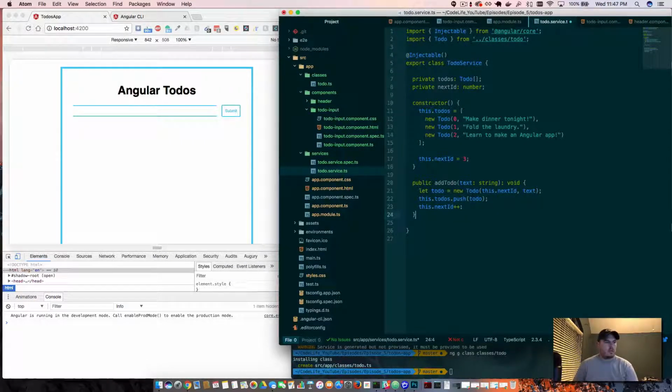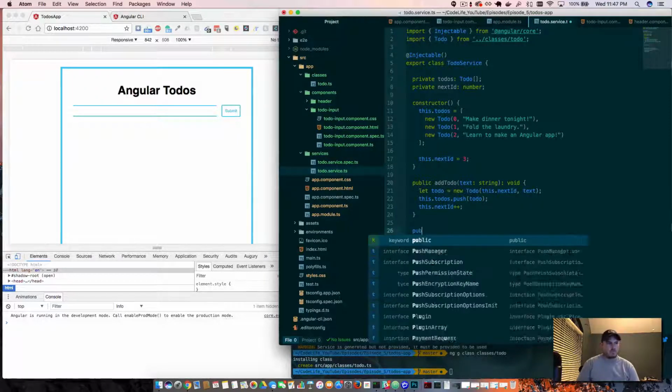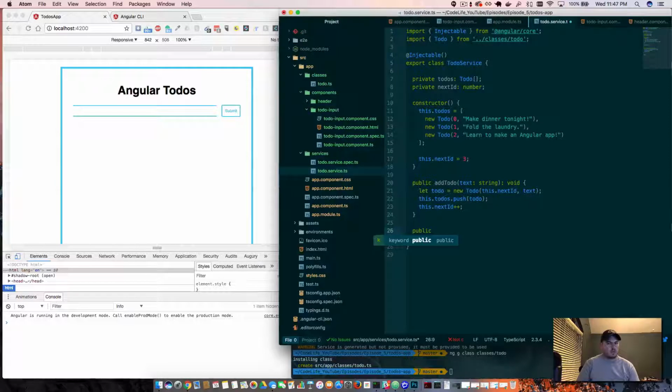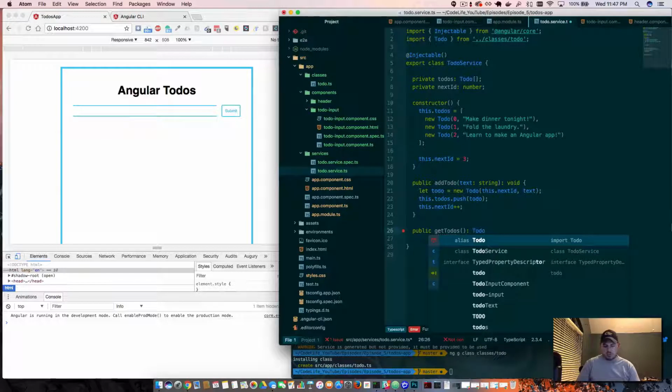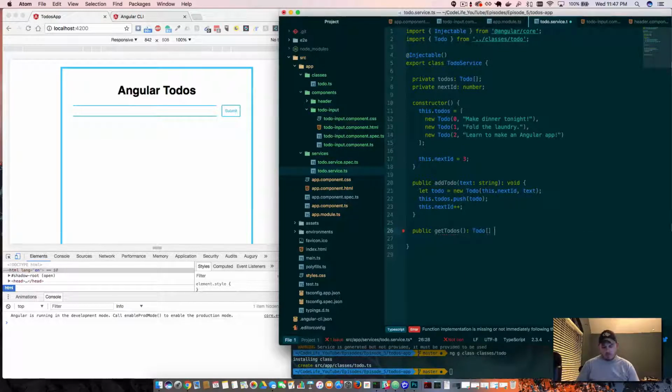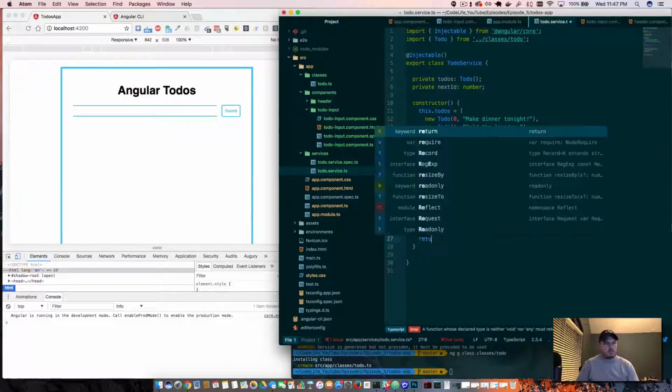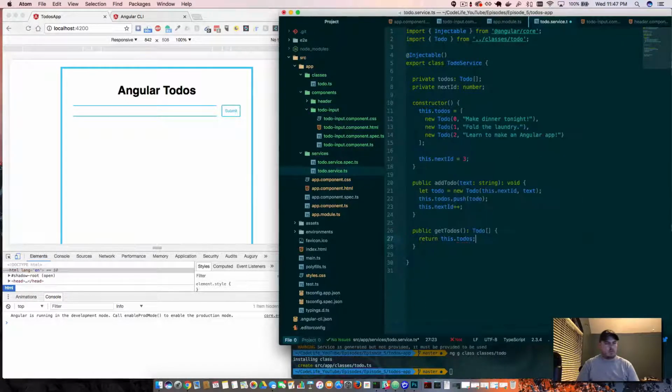So pretty easy. But what if we want to get our to-dos? We probably need another function, right? So public getTodos, which will return a to-do array. See how that happens? Bam. So return this.todos, which is a type to-do array. So now you can actually hit these public functions, which will then grab you the information or add to it, do whatever you need it to do, right?